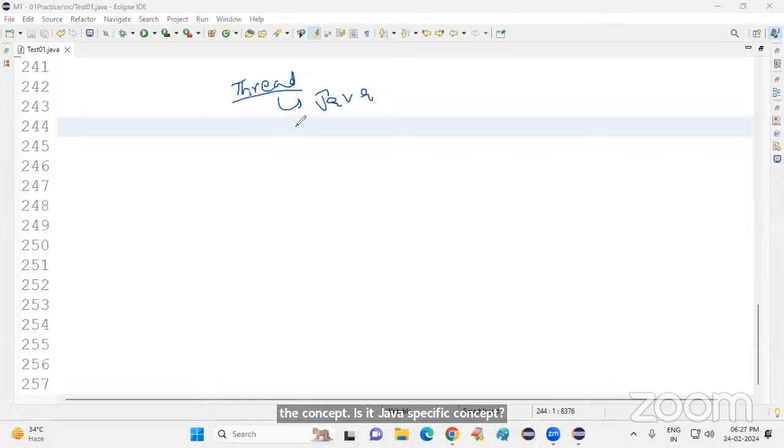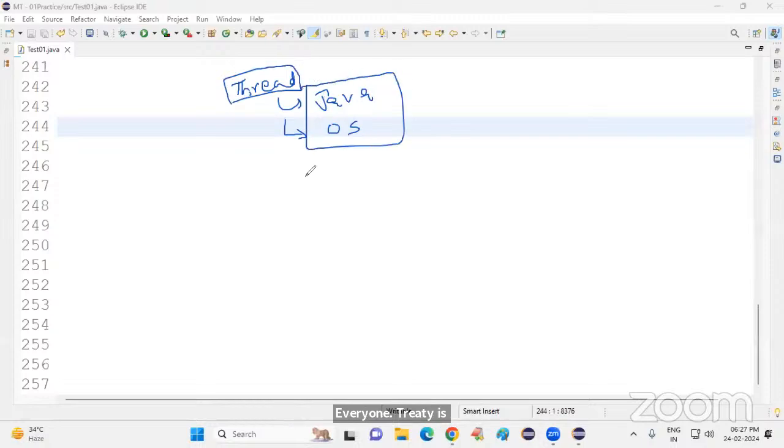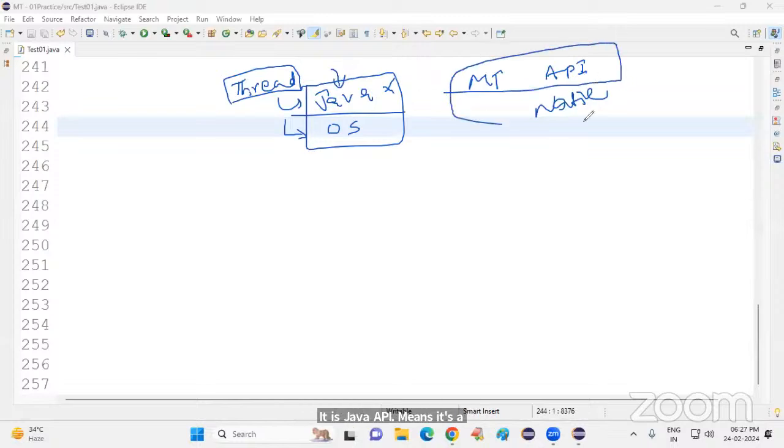Is thread a Java specific concept or an OS specific concept? Everyone, is thread Java specific or OS specific? It is OS specific. It's not Java. The multi-threading API is a native API. It is a Java API, meaning its method declaration is available in Java, but its implementation is available where? Native. Let me show you that.